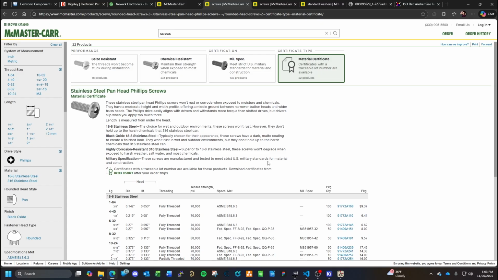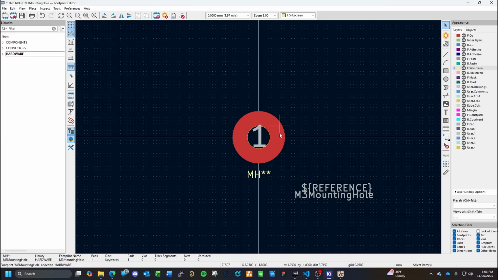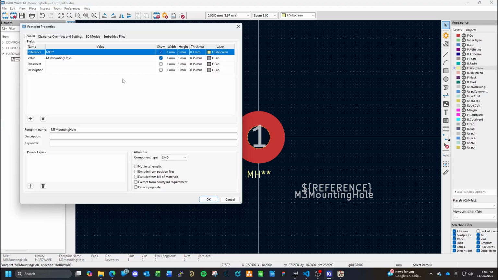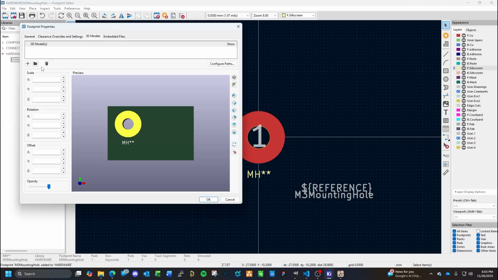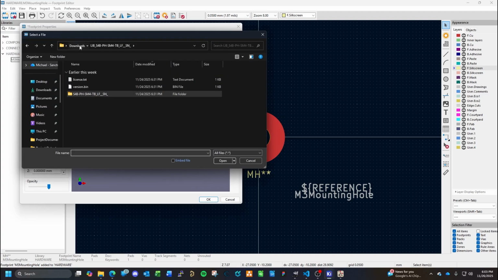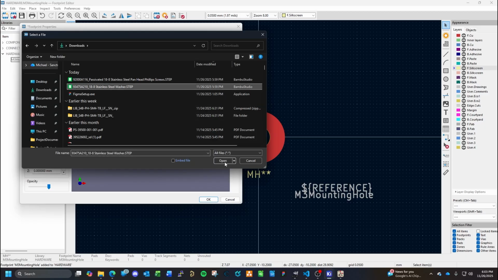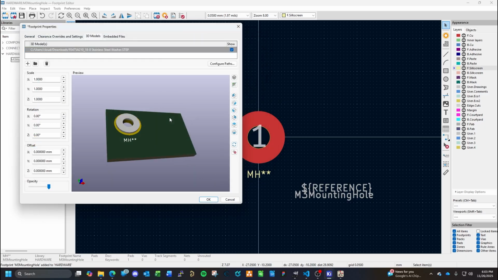So we've downloaded those 3D step files. We're going to go into KiCad back here. All right, so we got here. We're going to save that, and we're going to go into properties. All right, 3D models. If this works like any of the other software, I can actually put in multiple 3D models. So we're going to start with the washer. We're going to see how that sits. Oh my goodness, that's so beautiful.